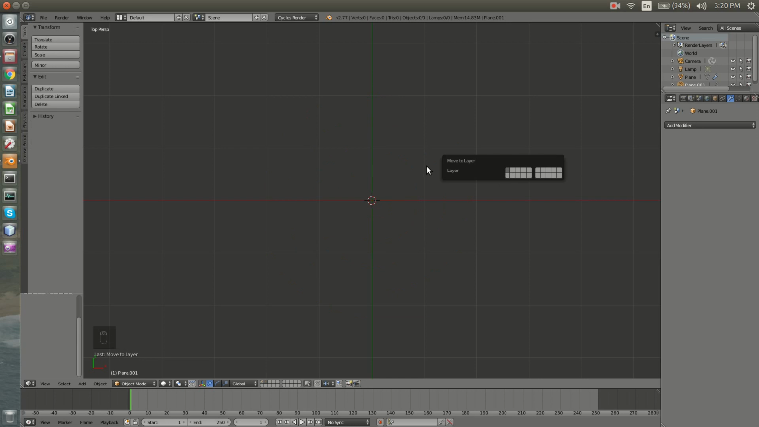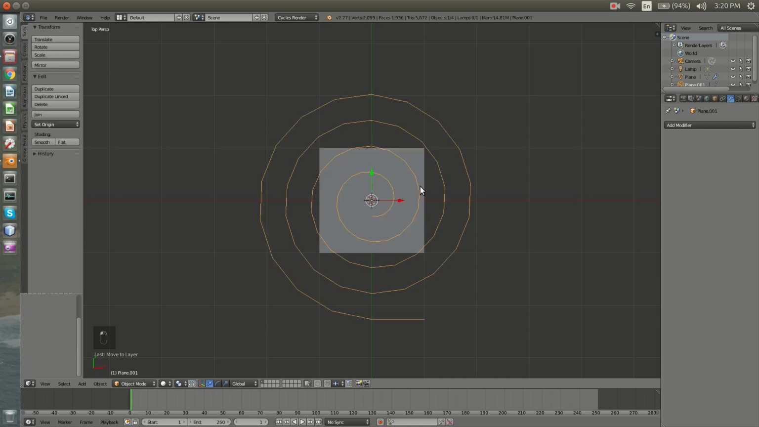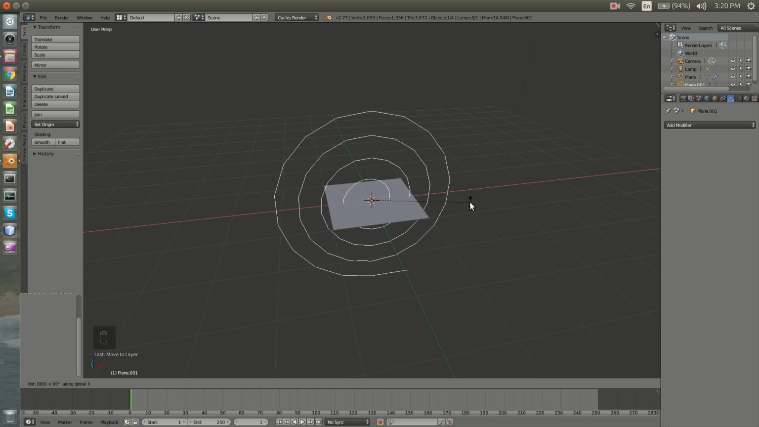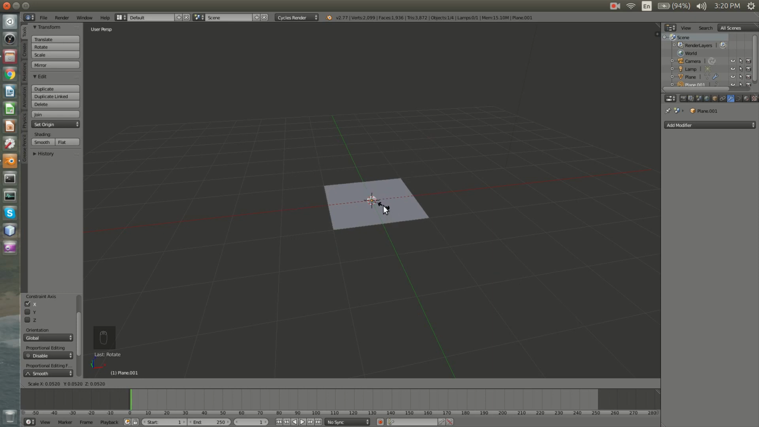Now let's enter the previous layer by pressing layers in the 3D viewport header. Now we are in the first layer. We have to rotate the curve 90 degrees by pressing R, then X and then 90 degrees. Then press Enter. Now we scale it by pressing S and then moving the mouse pointer towards the center.